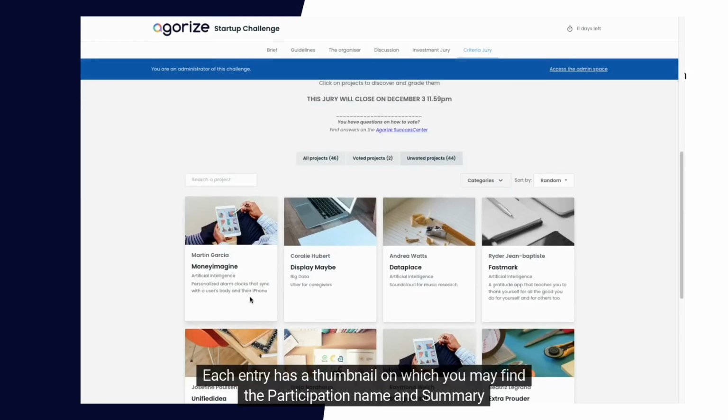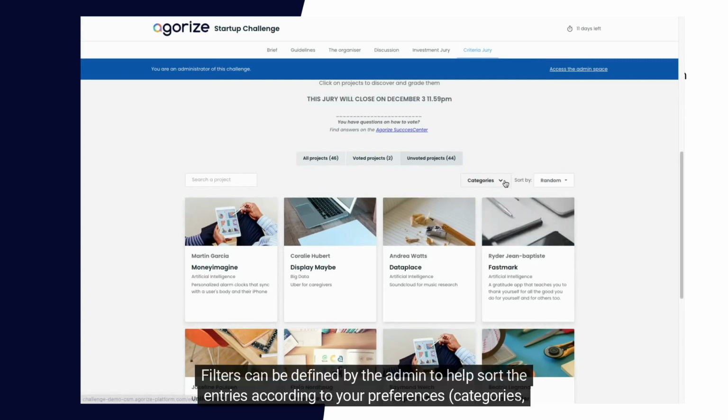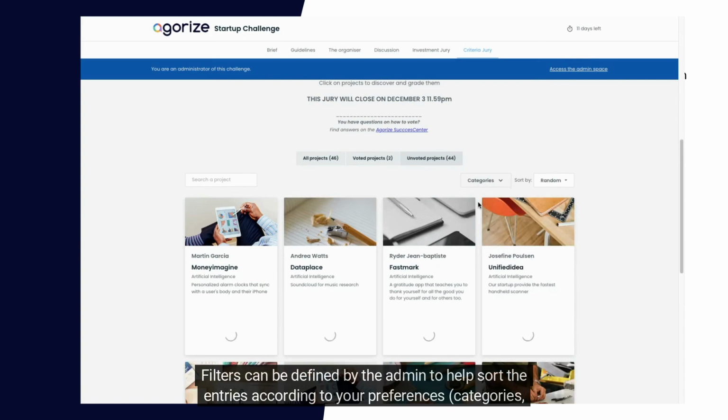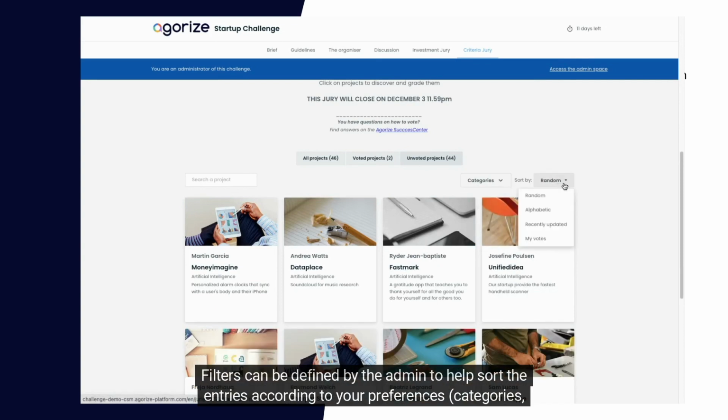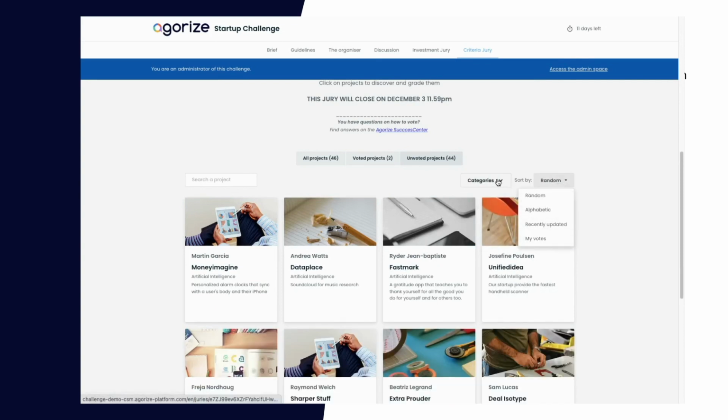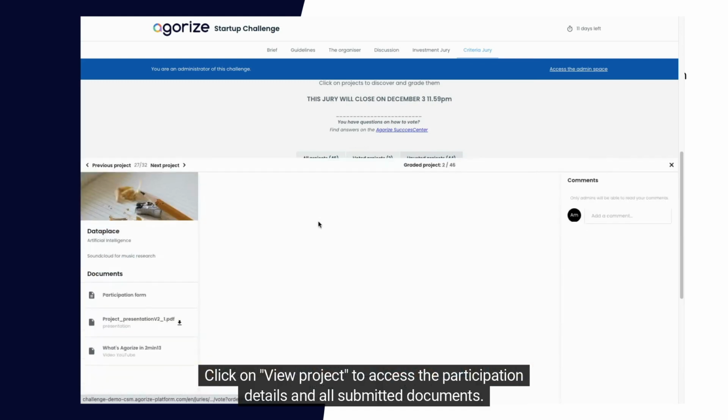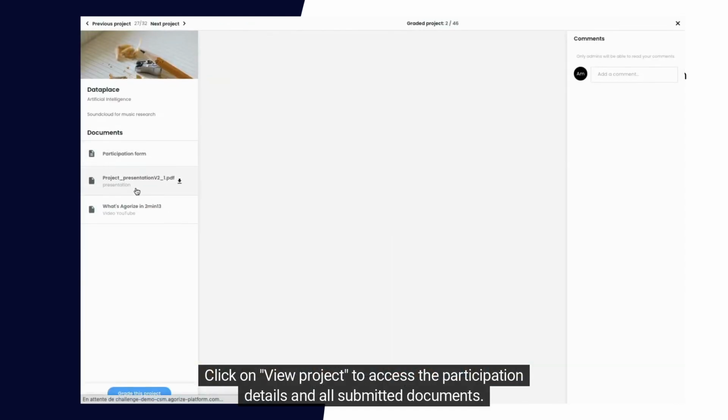Each entry has a thumbnail on which you may find the participation name and summary. Filters can be defined by the admin to help sort the entries according to your preferences, categories, chronology, etc. Click on View Project to access the participation details and all submitted documents.